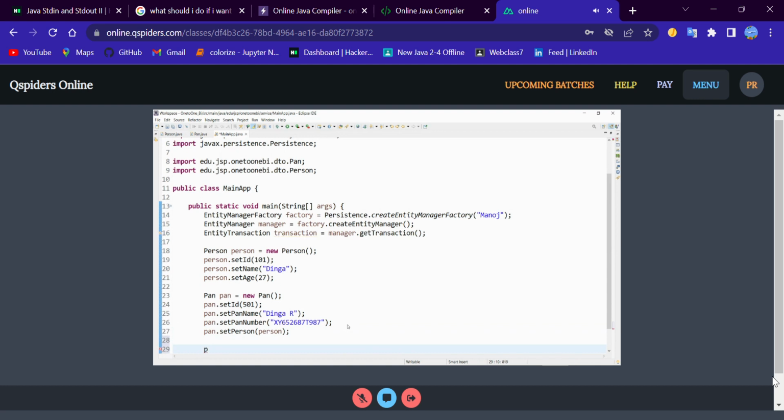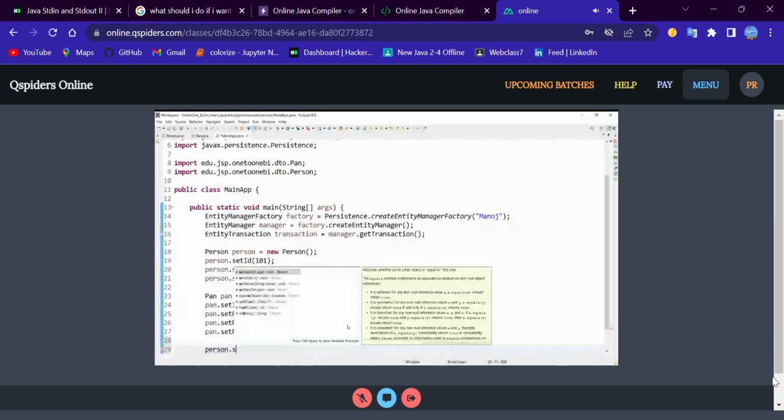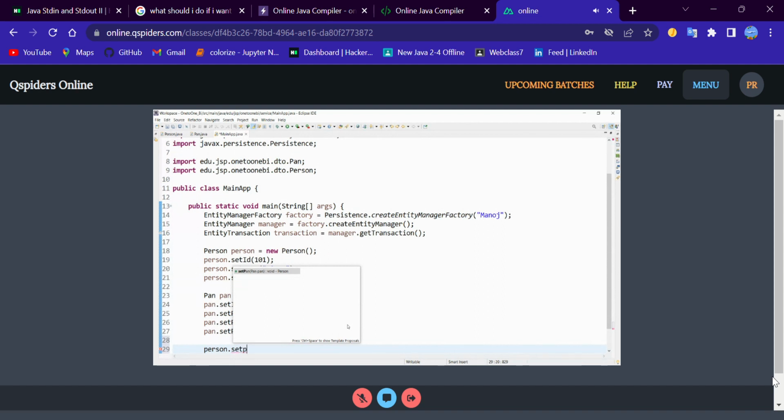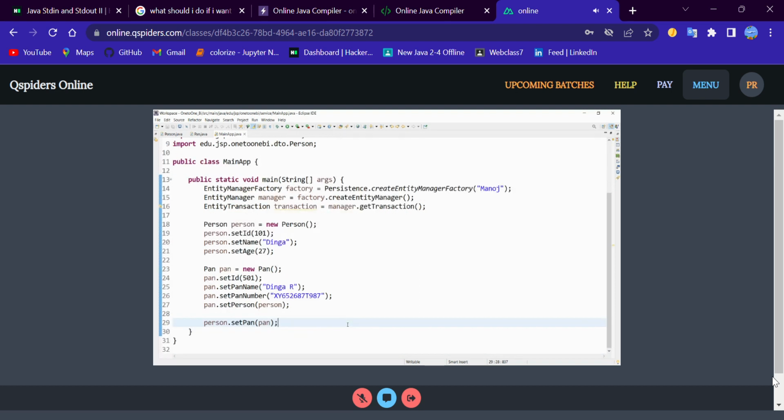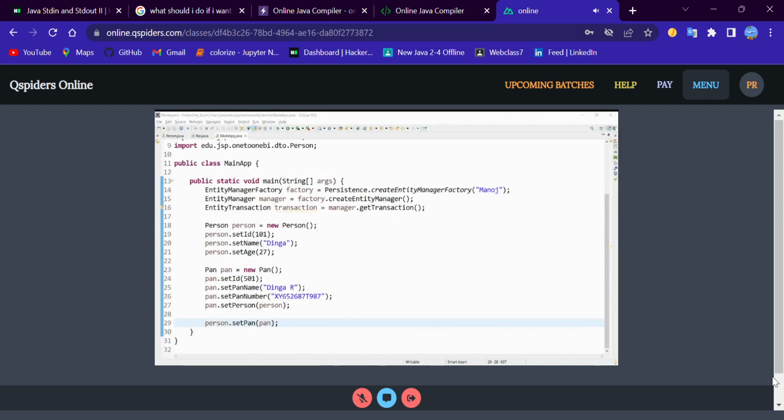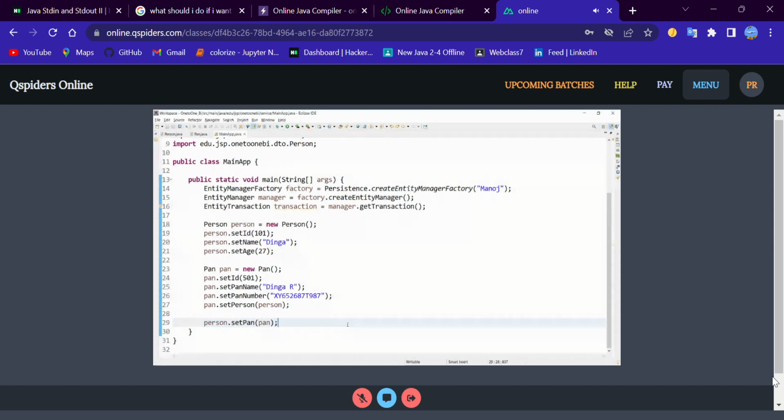Then let me set person dot setPan. The pan object I need to set. Yeah, so now I have set it. Now if I try to fetch the pan details, will I get a person object also? No. Okay, guys, let me save this and see.